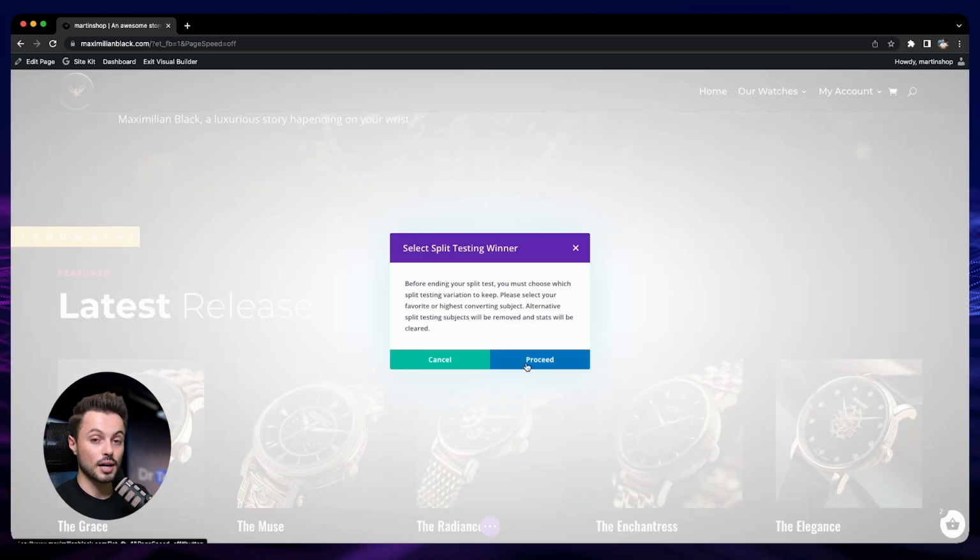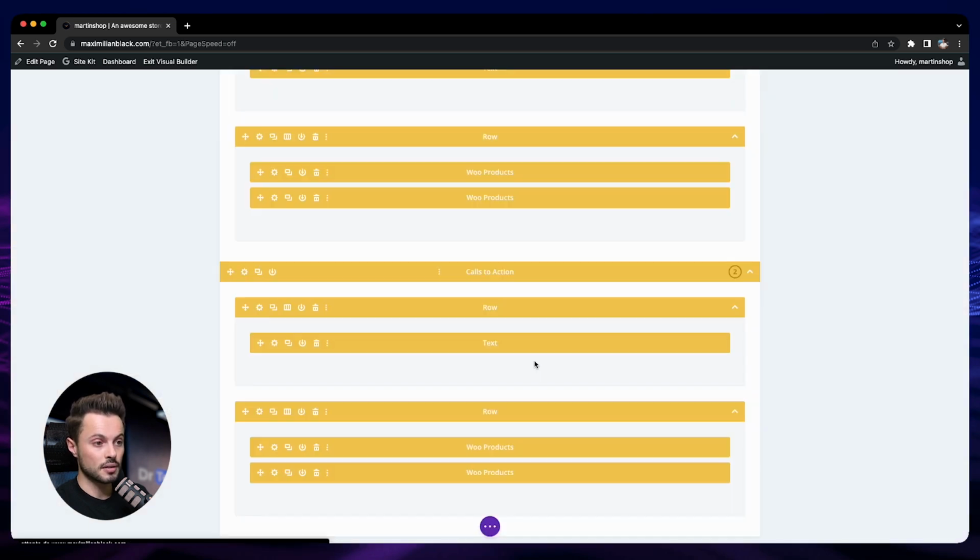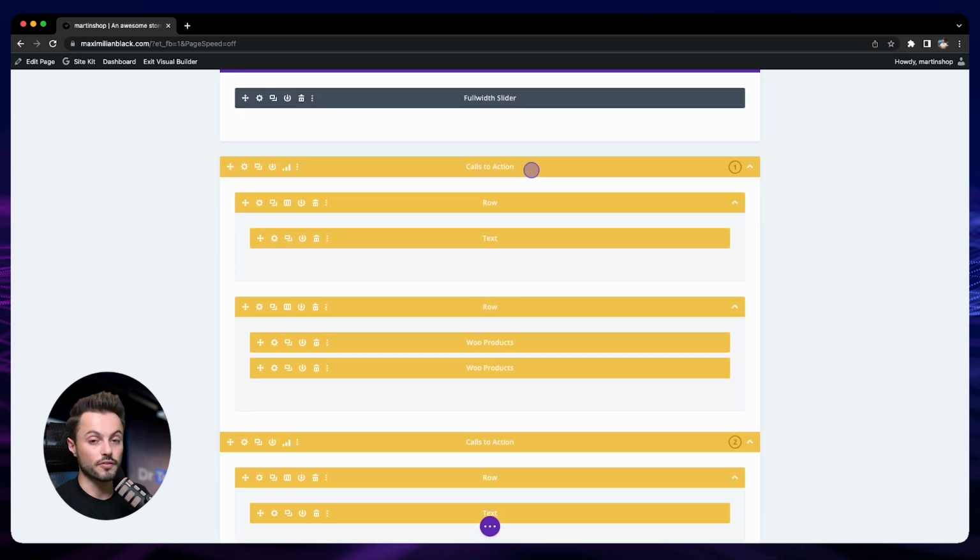It will ask you to actually choose one of the versions. So you click on Proceed, and then you need to choose if you want to keep version 2 or if you want to keep version 1. And it will actually delete the other version. Okay? And so this is how you can end the split test and then only keep the winning option.